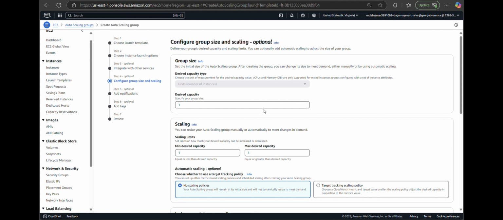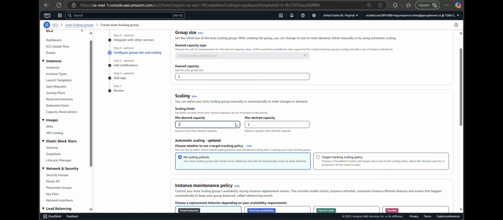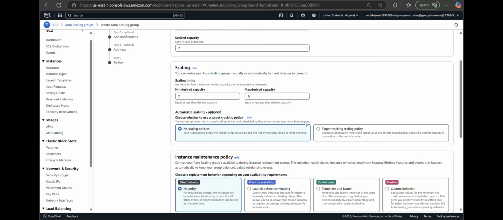So here, under the group size detail, desired capacity 2, minimum capacity 2, maximum capacity 6. This will allow auto scaling to automatically add or remove instances, always keeping between 2 and 6 instances.